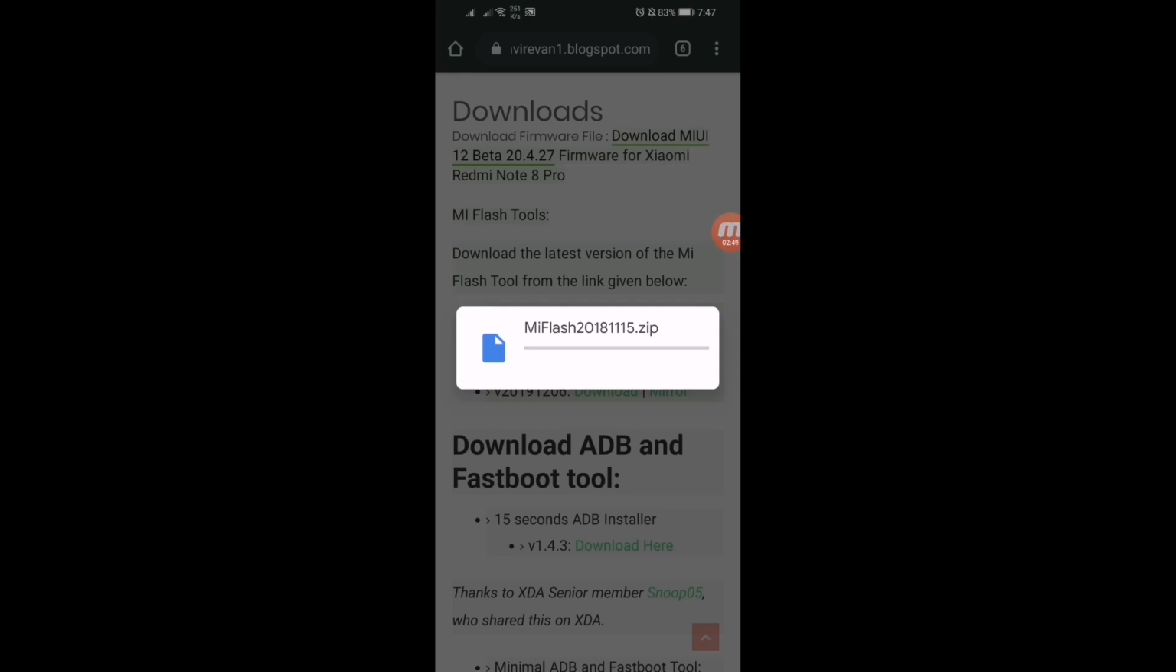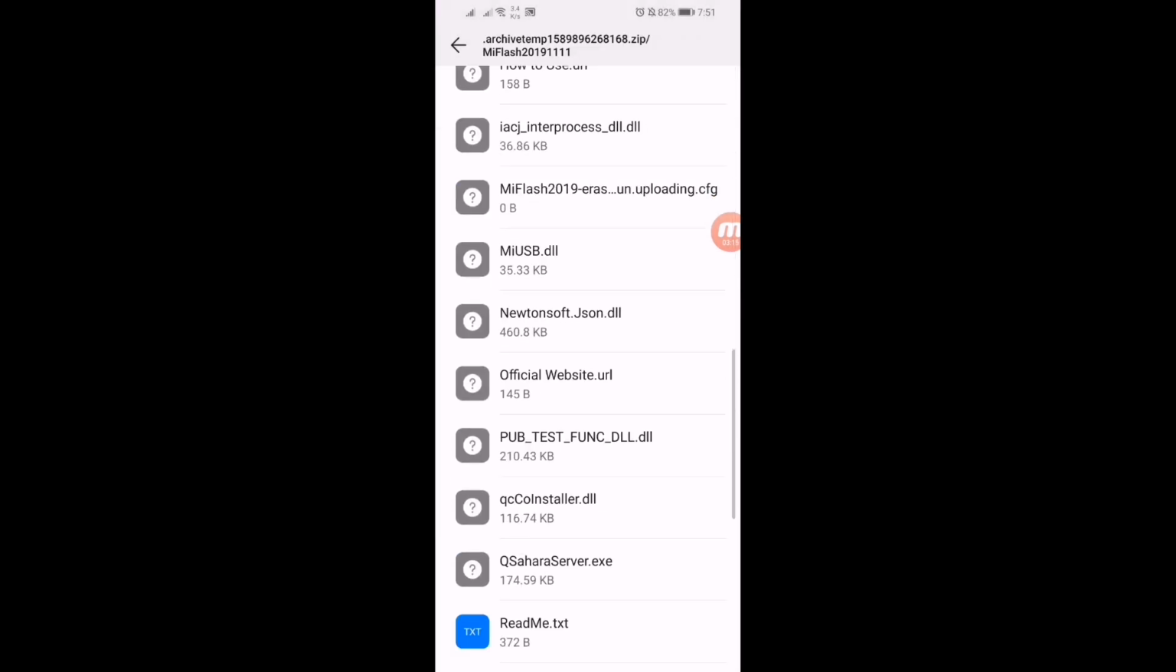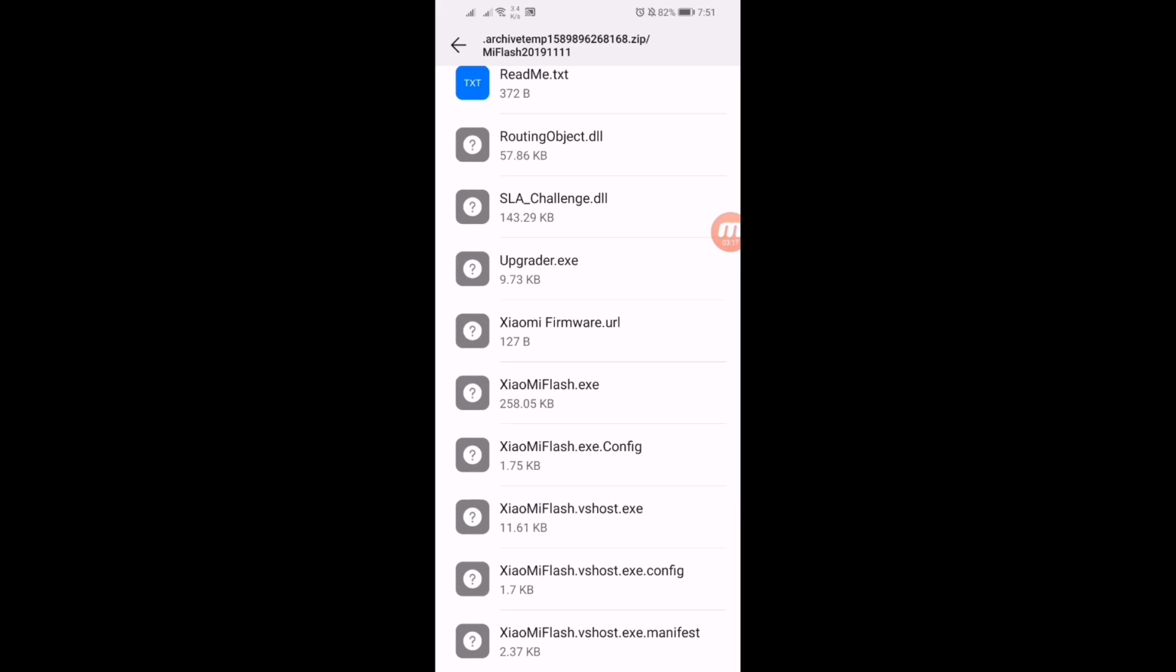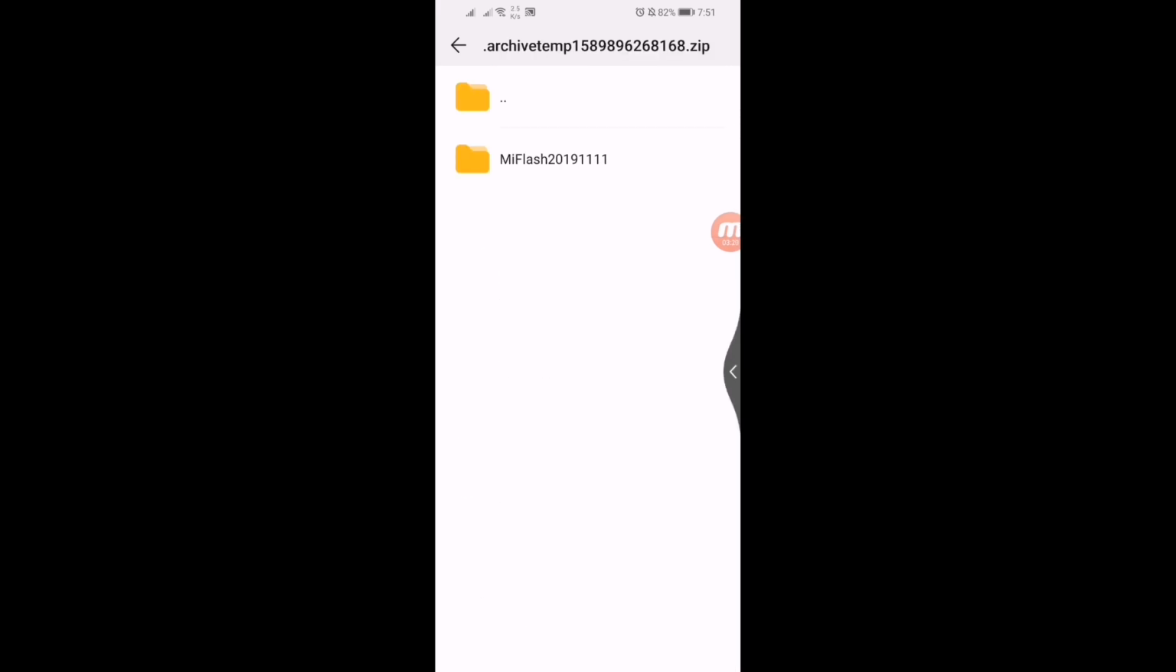It will start downloading, guys. Don't skip, wait here. So I'm skipping the video. After downloading this, I will resume it. So guys, here you can see the flash tool is almost downloaded. So the flash tool is downloaded. Here you can see 100% completed. So that's the flash tool, and you have to move this to your computer.